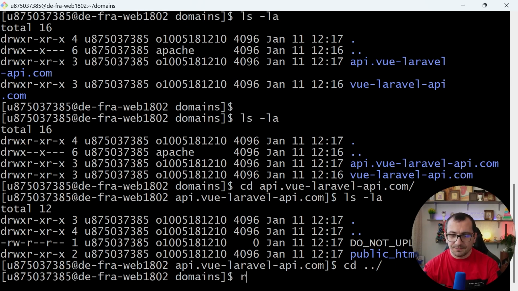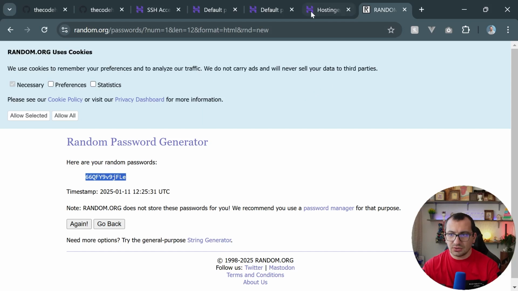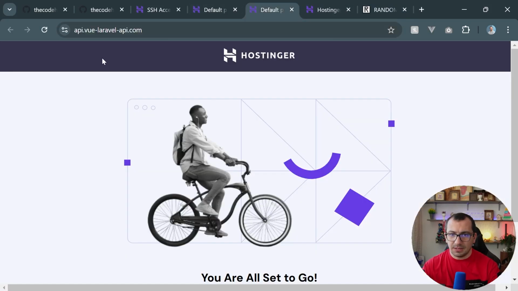Let me first remove this api.vue.laravel.api.com folder because it has a subfolder right there, and we have to clone the repository and recreate this. So we can actually type this, not a big deal. So let's remove api.vue.laravel.api.com. Great. Now if we try to access the API, this is going to show not found, quite probably.